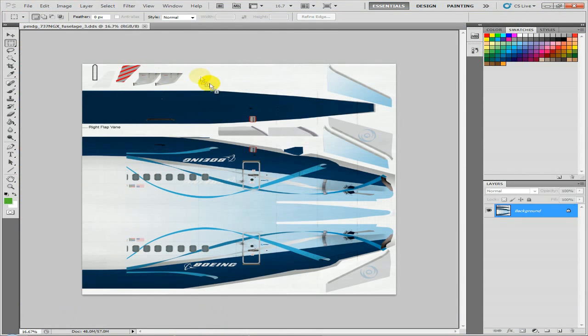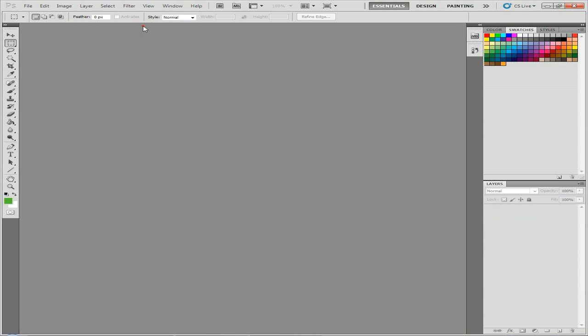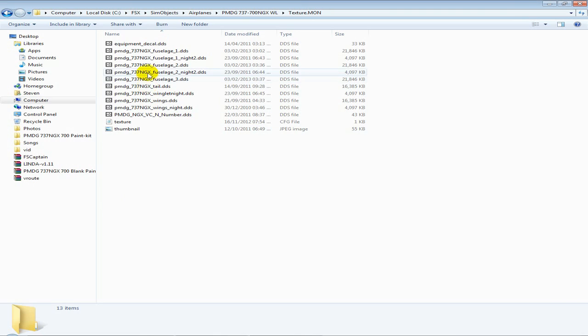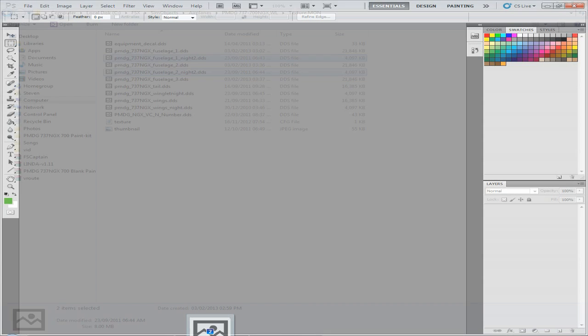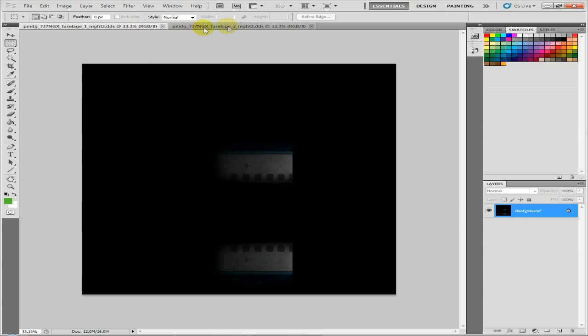Which is fuselage 3. So select all, copy, you can already close it and paste it in. And control E, control S to save, save it. Okay, so that one's saved. The next one is the fuselage night, which I've already done, I believe. So let's just double check. No, I haven't. So we'll do those now.